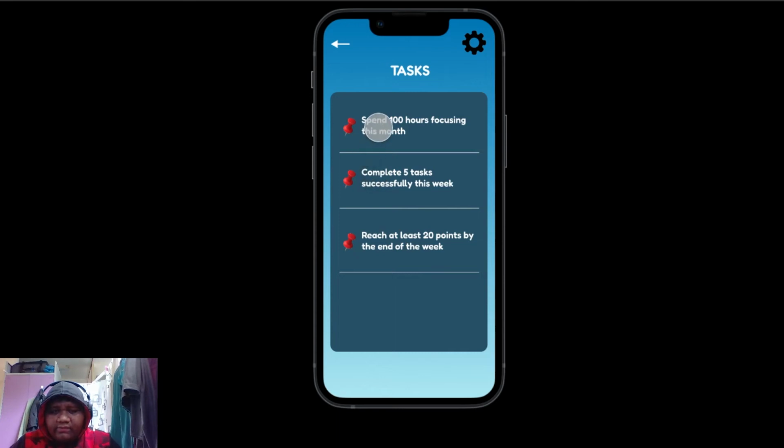So the user can view what tasks they are currently doing, and not to mention that the tasks have different difficulty. So the more difficult the task, the more reward or points they will get when completing the task. Not to forget that this page has the same buttons as before, which are the setting button and also the back button.